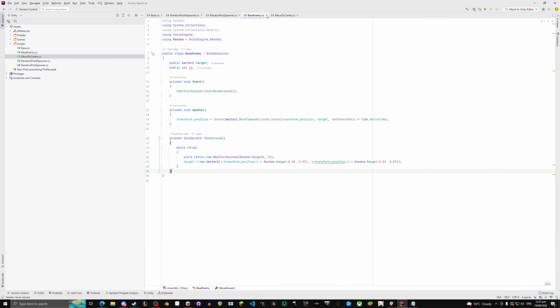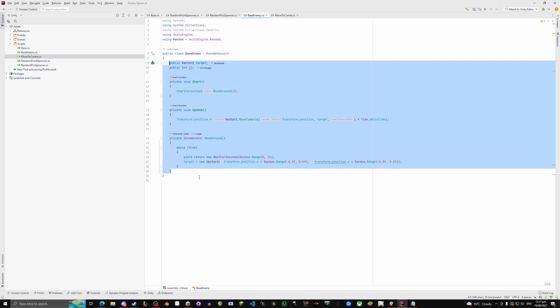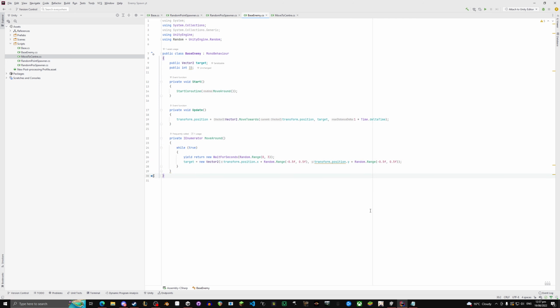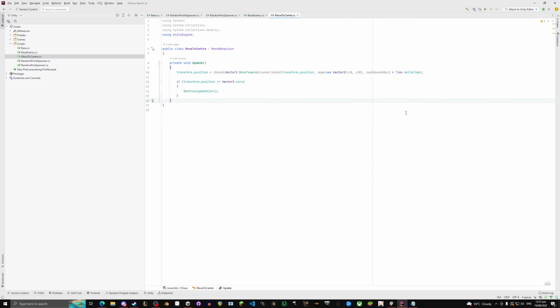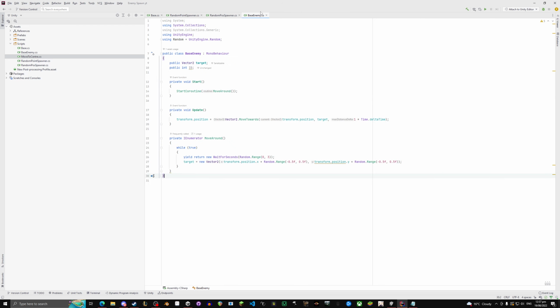I'll quickly show how the enemies work. So the base enemy, there you go. If you want a screenshot or just look at it, or pause the video. That's all it is. Same for moving to the center one and dying. That's all it is. Very simple. Just getting out of the way.